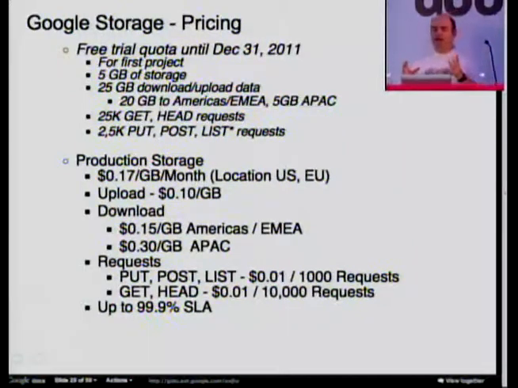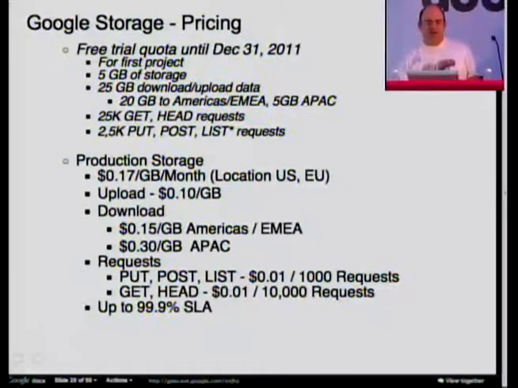Now, when you get into production usage, it's basically 17 cents per gigabyte per month. And that's also for the Americas as well in general. So anyway, I won't read through everything, but as you can see, the pricing is listed there. It's also posted on the website as well.